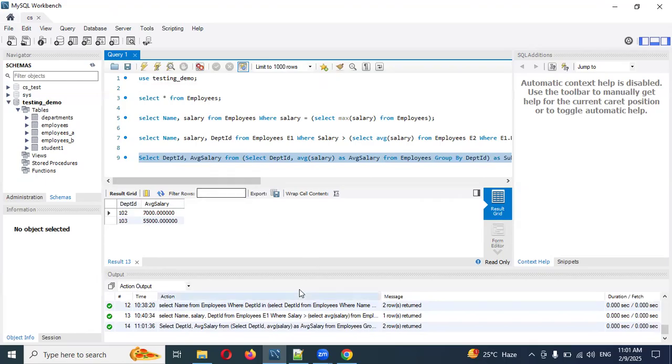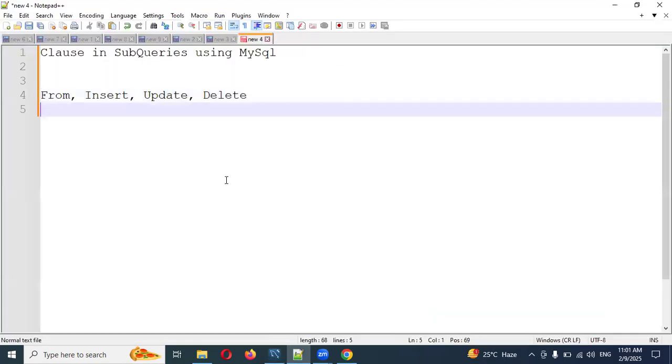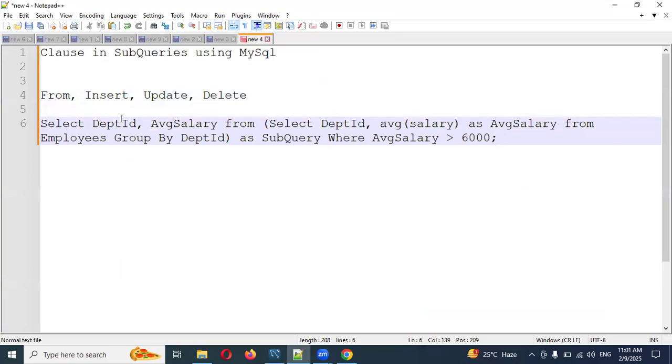Now I'll copy and paste the same query into Notepad. You can see SELECT DPT average FROM, and from here to here there is a subquery, the inner query. Whatever values the entire inner query returns, we store that in this location. Then we use the WHERE clause, and display the departments whose average satisfies the condition.